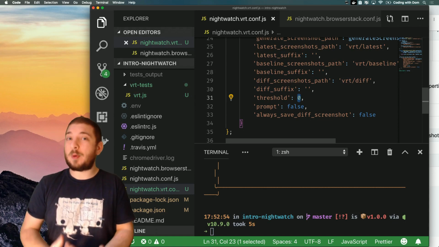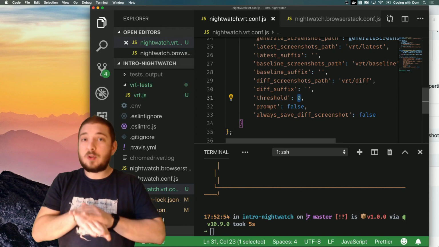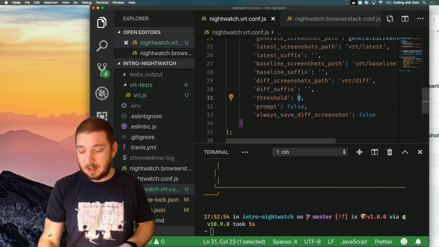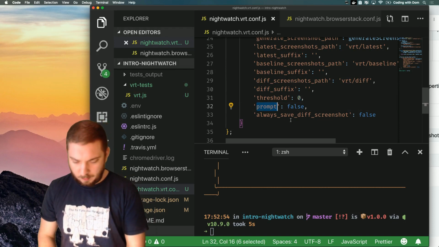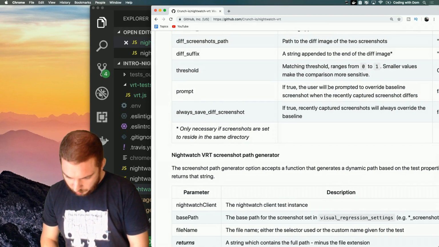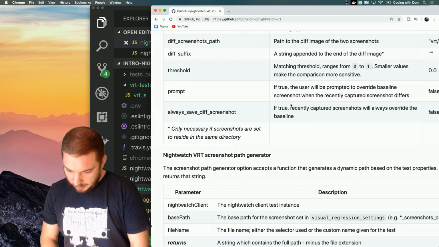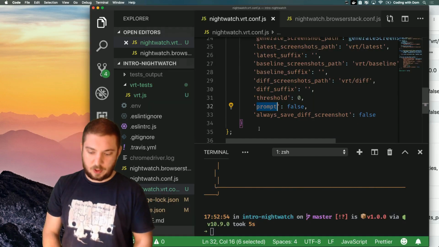Font rendering is probably the biggest problem when it comes to doing visual regression testing. But again, if you're using the same browser and the same operating system, every time you run the test, this number will stay at 0. Prompt, I'm not too sure what prompt actually is. If true, the user will be prompted to override baseline screenshot when the recently captured screenshot differs. Always save. Okay, so always save diff screenshot.